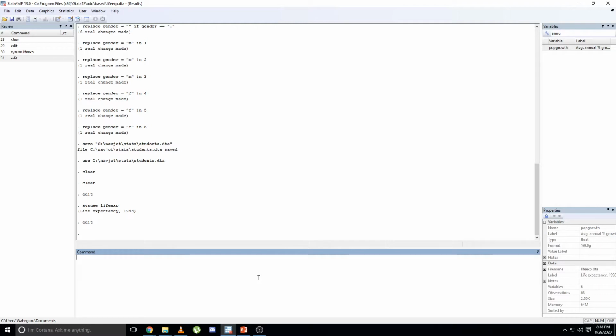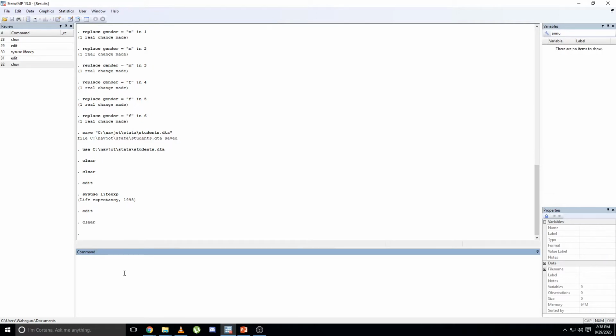So let's begin. Here's the Stata interface when you open it for the first time without any data set. The window on the bottom is called the command window and is where you type in your command in Stata. Then it shows the result of the command in the larger window directly above it.